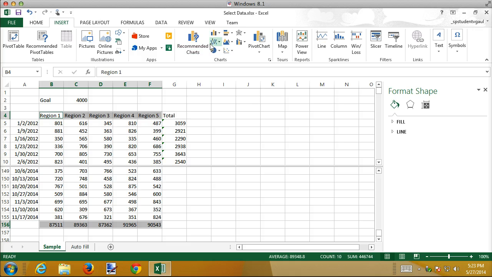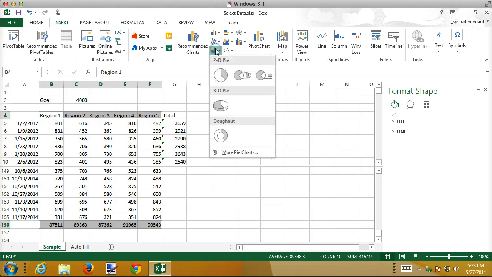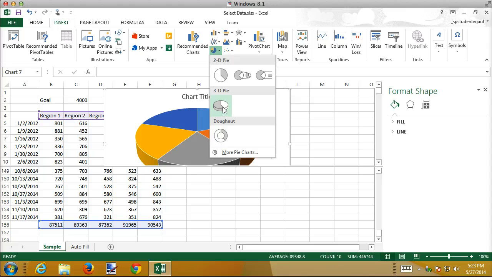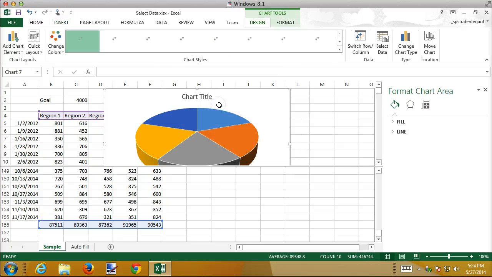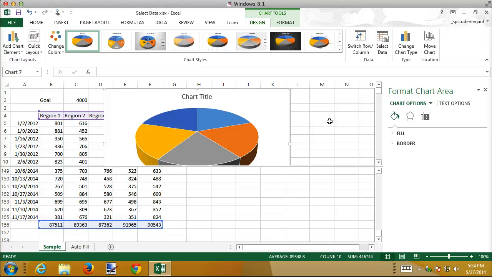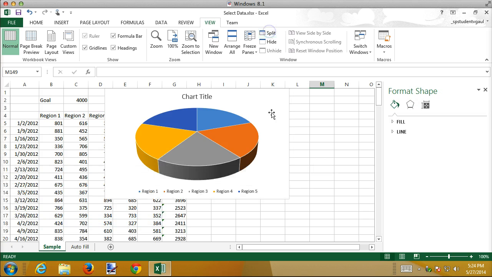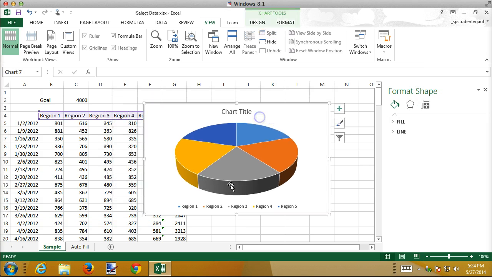You can ask for recommendations, but I want a pie chart, and I happen to be a favorite of 3D pie charts. Okay. And that preview you see behind the screen is probably correct. I could do a donut chart, or I'll just do a 3D pie chart. There's my 3D pie chart. Now I'm going to go back to View and remove my split. And so there's my chart. And notice that each one of the colors is already labeled with region 1, 2, 3, 4, 5.